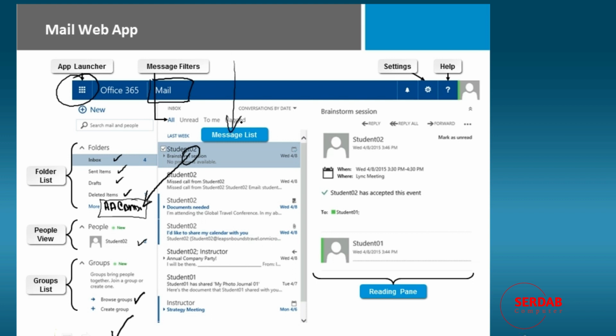Now here you've got your message list. Notice I've got who it's from, I've got the title, and if there's more content, I'll see it, but this tells you no previews are going to be available. Notice here I've missed a call. Now student 2, title documents needed, first line of the email, I'm attending the Global Travel Conference. So you get a nice preview of each message and some indication of what it's all about.